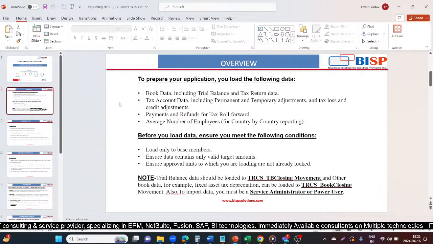And it should be noted that the trial balance data should be loaded only to the TRCS trial balance closing movement and other book data. For example, the fixed asset tax depreciation can be loaded to TRCS book closing movement. Also, to import the data, you must be a service administrator or a power user.